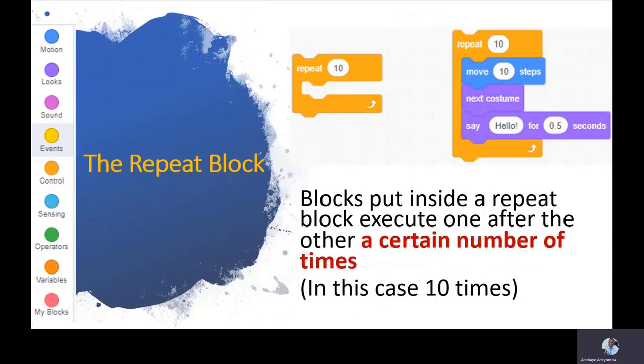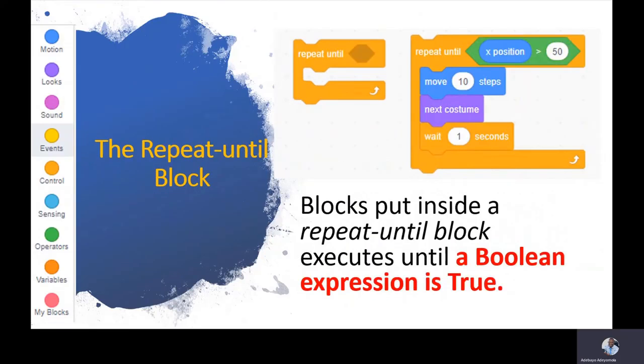Just so we are not lost, blocks put inside the repeat block repeat one after the other a certain number of times. The next loop we want to discuss is the repeat until block. Blocks put inside the repeat until block execute one after the other until the Boolean statement is true.